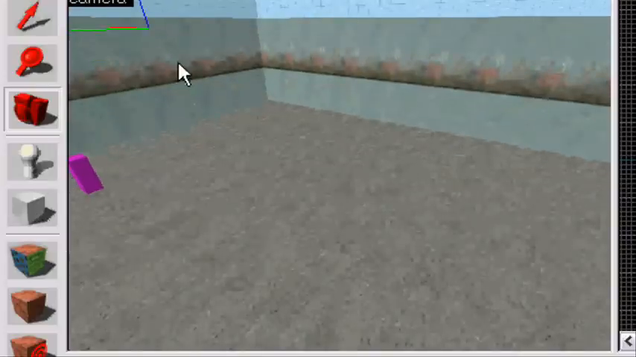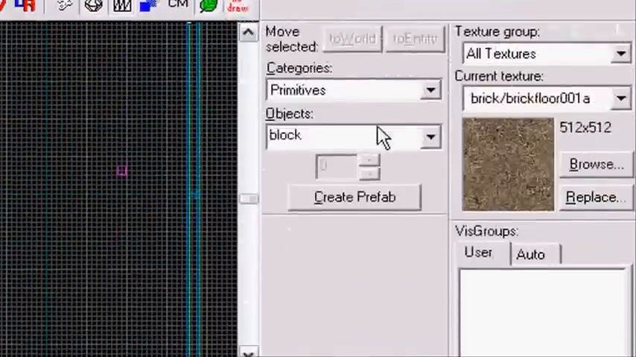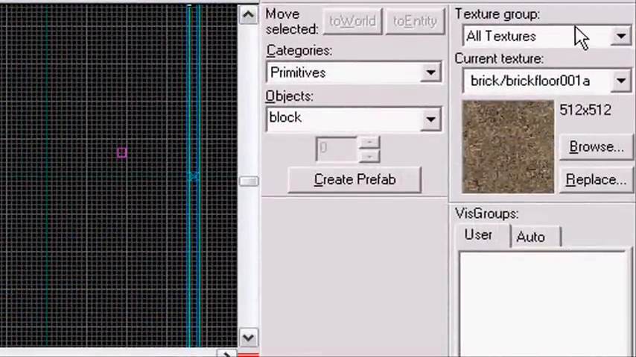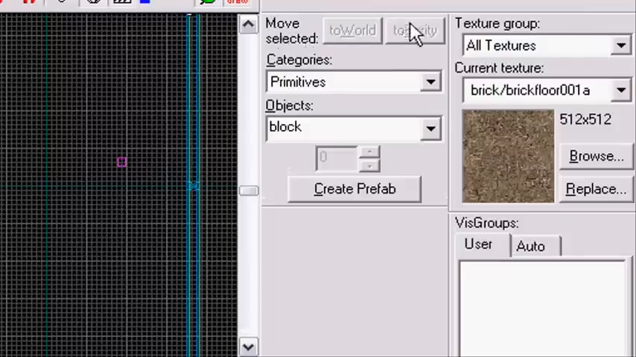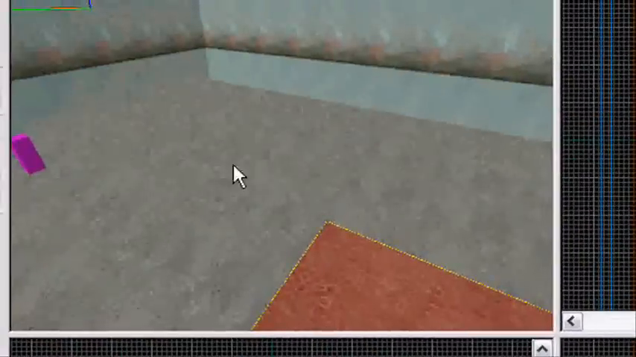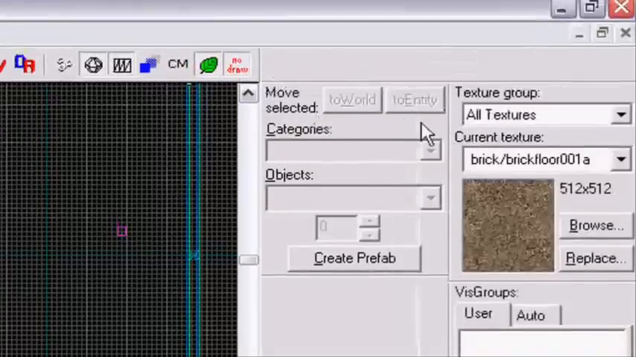You begin with taking the brush tool, select it, then you go to the right side, where you have all these kind of annoying things. On this thing here, you see objects, block, that is the original default thing. And if I make a block, this is what happens when you make a brush.